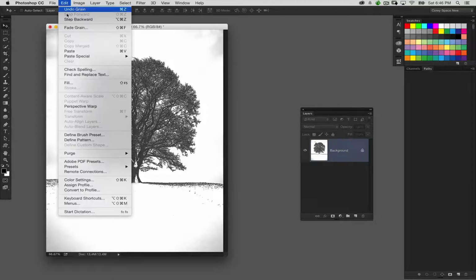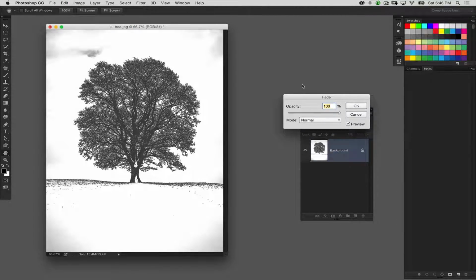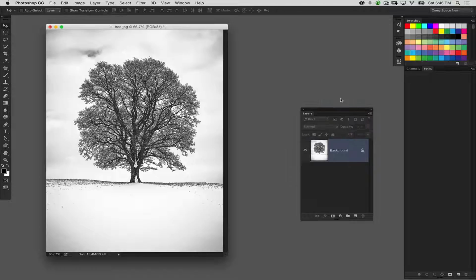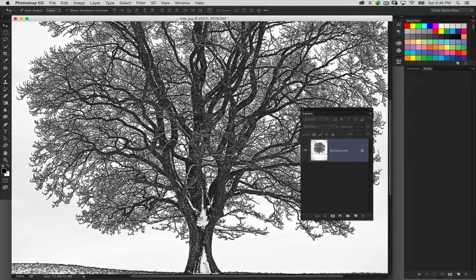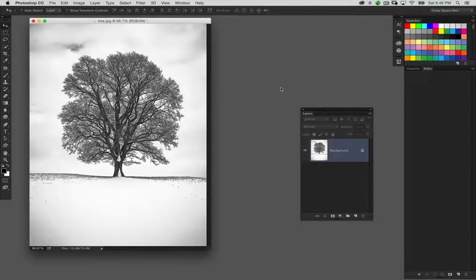So immediately after you apply that filter, don't do anything else, but go under the Edit menu and choose Fade Grain. And this is essentially undo on a slider. And I'm just going to go ahead and set this to 50%, so it reduces that grain effect by 50%. And there we have it. So you can see it's maintaining a little bit of the original image, but still applying a good deal of that grain effect to it.